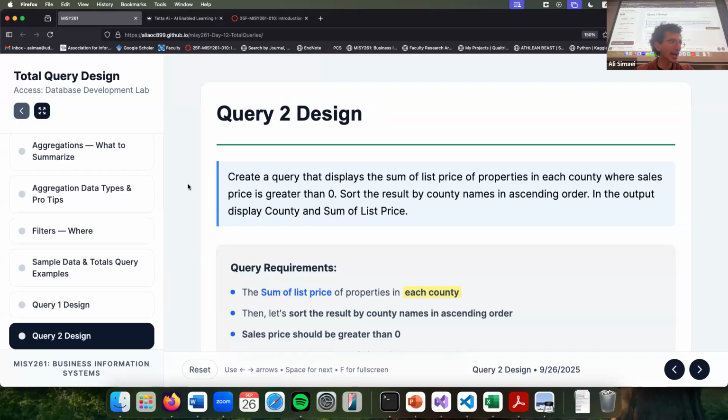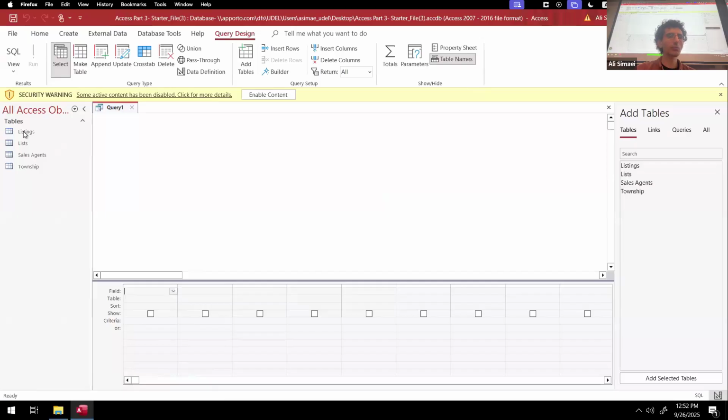Exactly. So for each county, you have to show the sum of list prices, right? We have to aggregate, look at the listing table. For each listing, we have the list price. Now what we want to do is aggregate them for each county. So which table do we need? We only need the listing table.